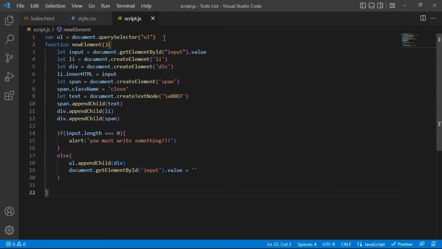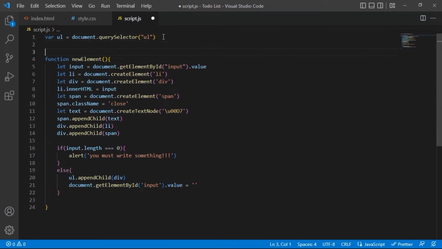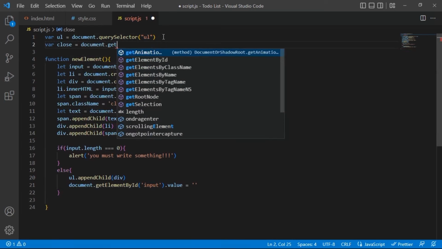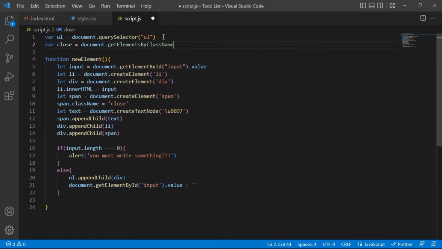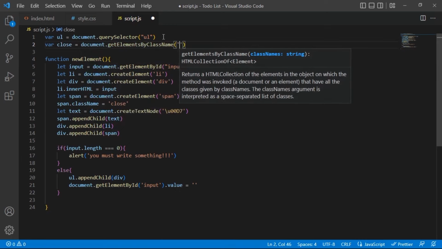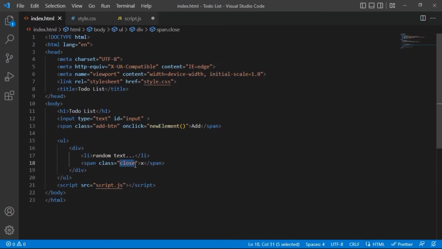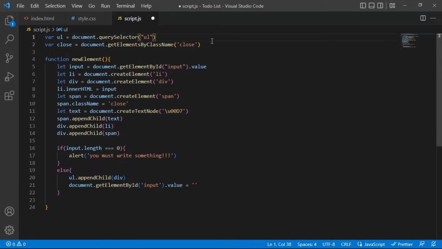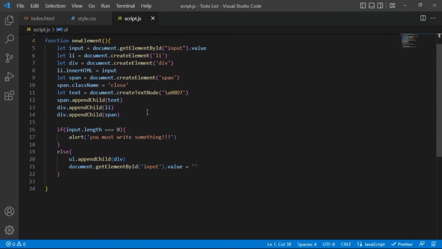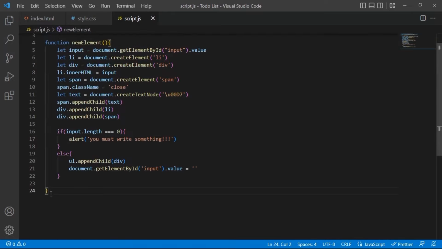Now the next phase of this to-do list project is working on the delete button for each of the list items. So here I'm going to create a variable called close, and that close is going to go and get every span tag that has a class of close on it. Now the reason we are using document.getElementsByClassName is because we can't say for sure how many list items we are going to have. Each user will probably have a different amount of list items they want to add to their to-do list.